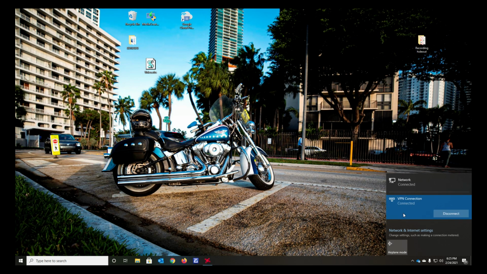Right now, you are connected to the office. You're virtually connected to the office. VPN stands for Virtual Private Network. With that said, all of your internet traffic right now is coming in and out of the office. So you have a virtual connection to the office.